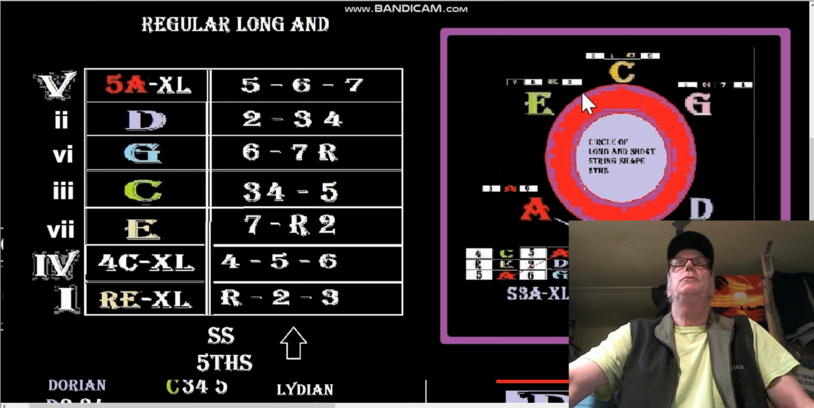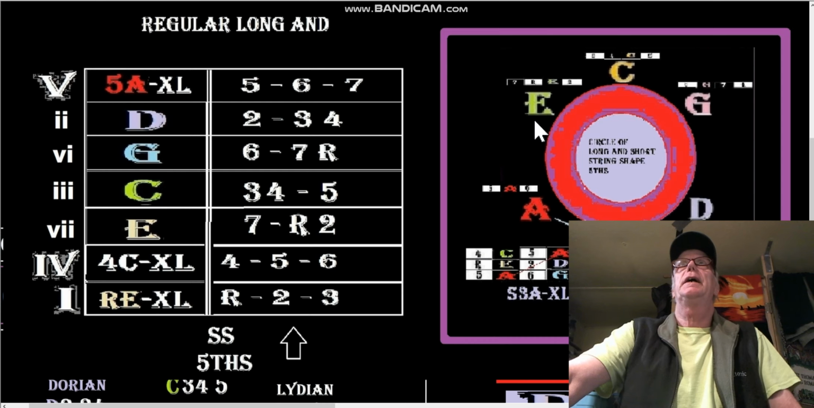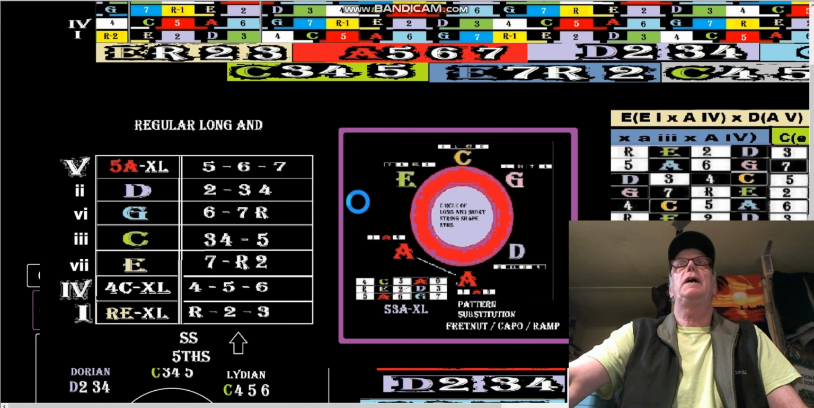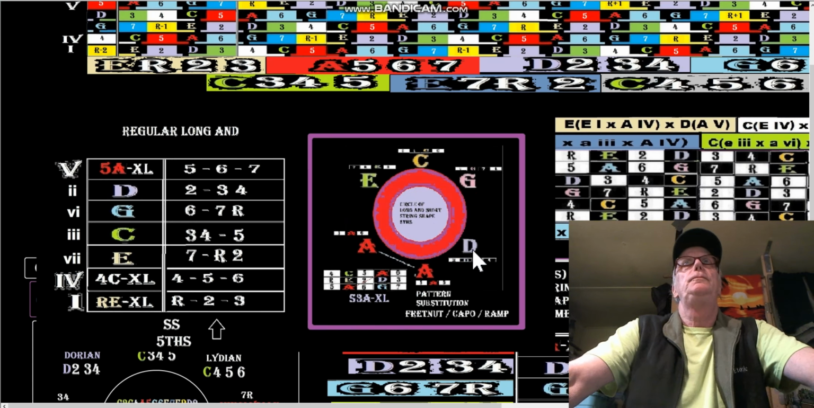What does it mean? As we go around in this circle, we have the C string shape. We're going to go to the G as the string above it. We're going to go to the D string shape. That's the string above it, but then we're going to go to long 5, 6, 7 down here, then root 2, 3 in the middle there, and then 4, 5, 6 as we go around the circle, then 7 root 2, and then back to 3, 4, 5.